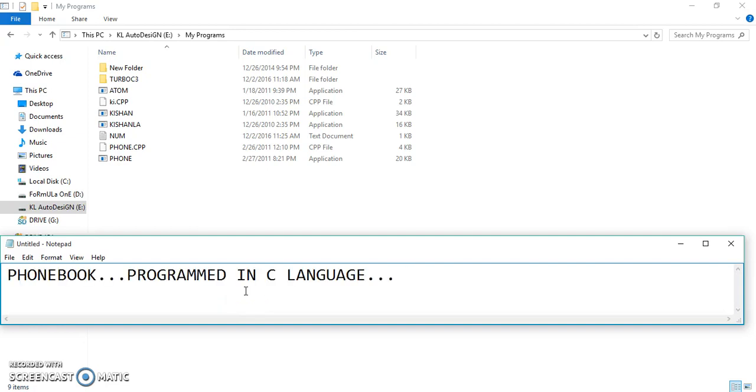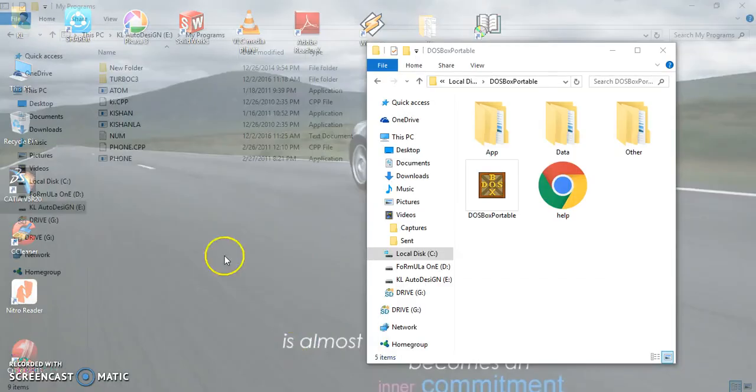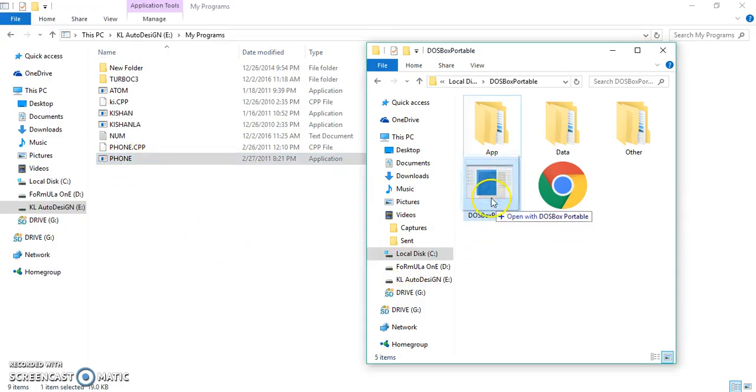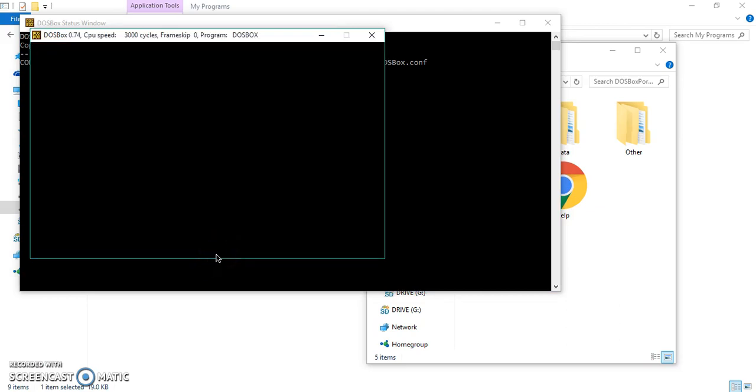I will show you a PhoneBook program which is developed in C language. And here we go. C dot box. This is a file handling program.